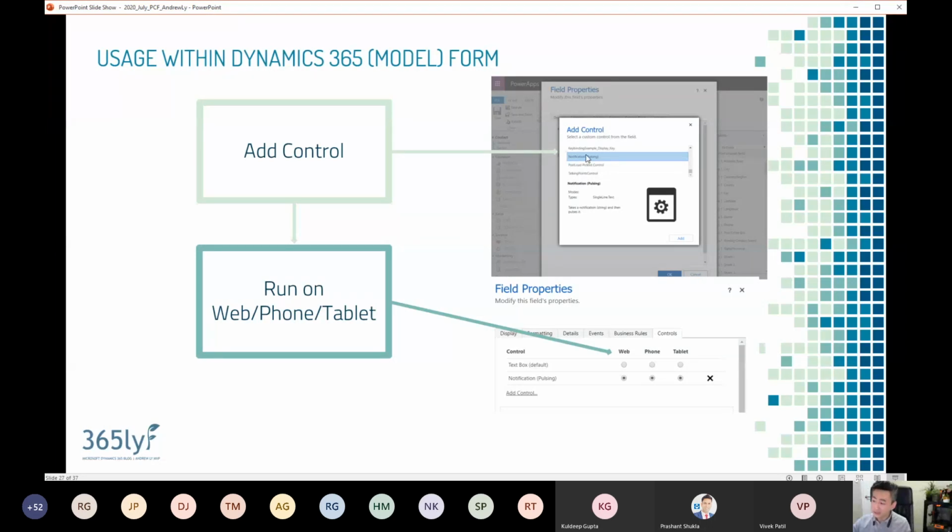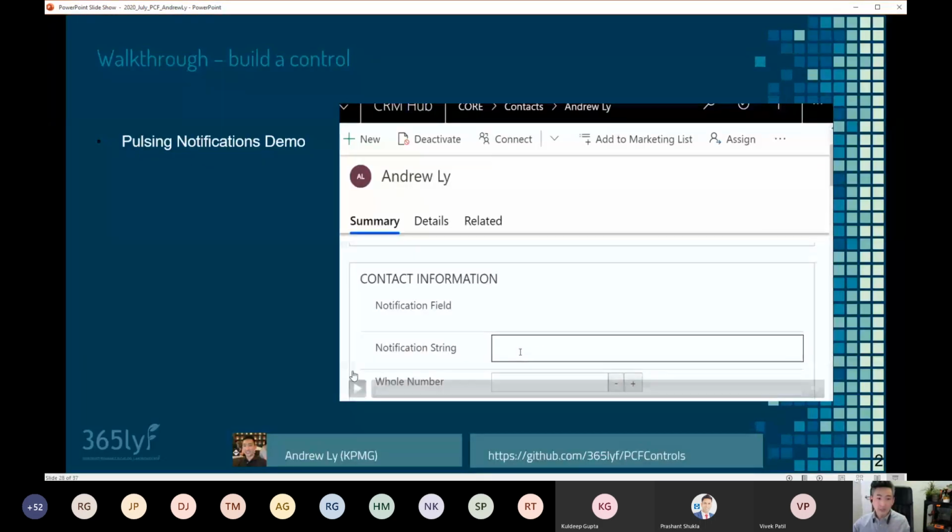So I'm going to click on notification pulsing. Then it's going to ask me where I want to run it: on web, phone, or tablet, right? So I just select that. That's it. You're live, right? You've got your control coded, built, deployed, and now running on your environment. Okay, so that's pretty much it.